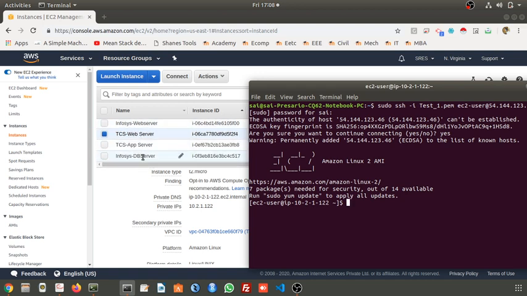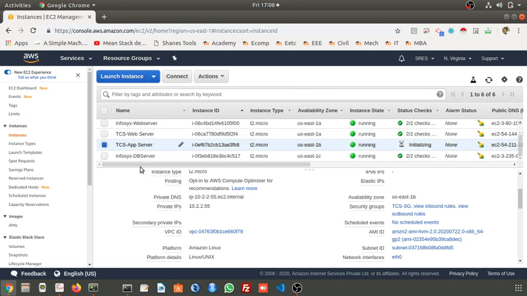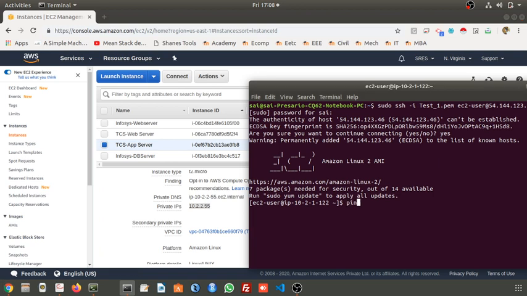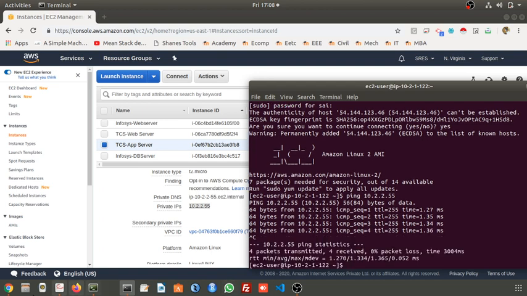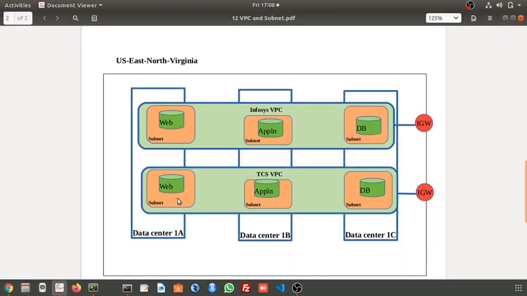How? Here, this is the TCS application server. Its IP address is this one. Okay, check this. Communicating or not? Yes, absolutely communicating. It means these two are communicating with each other. Now, when I try to access this web server from the TCS, it should not work.